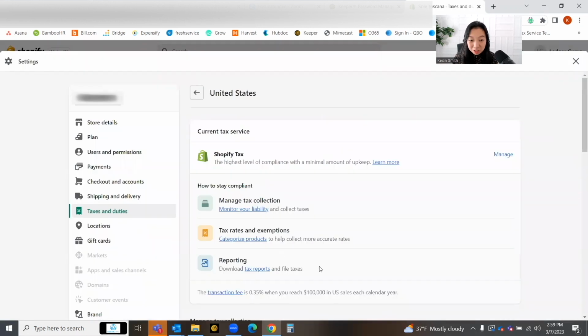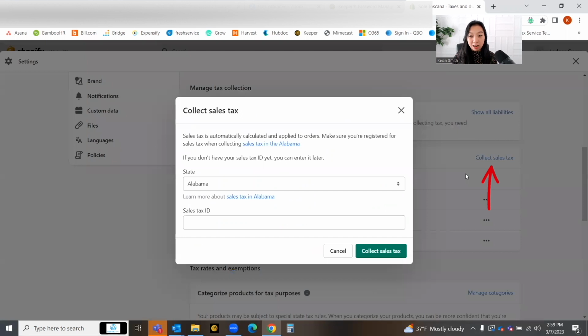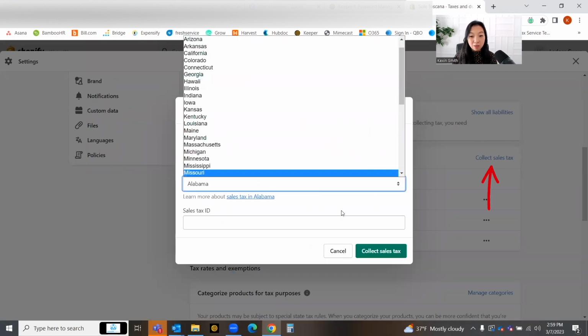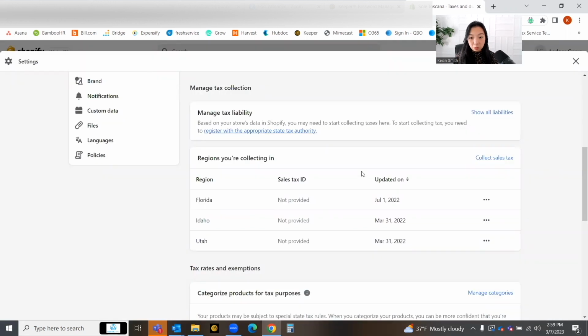So these are the new things that were added to Shopify since I last talked about Shopify, but everything under here is still the same. Where you have nexus, you need to go in here and click on collect sales tax, and on the drop down select the states that you have sales tax for and put in a sales tax ID. This is optional. A lot of our clients put their FEIN until they get the sales tax ID from that specific state. So you can do that as well.